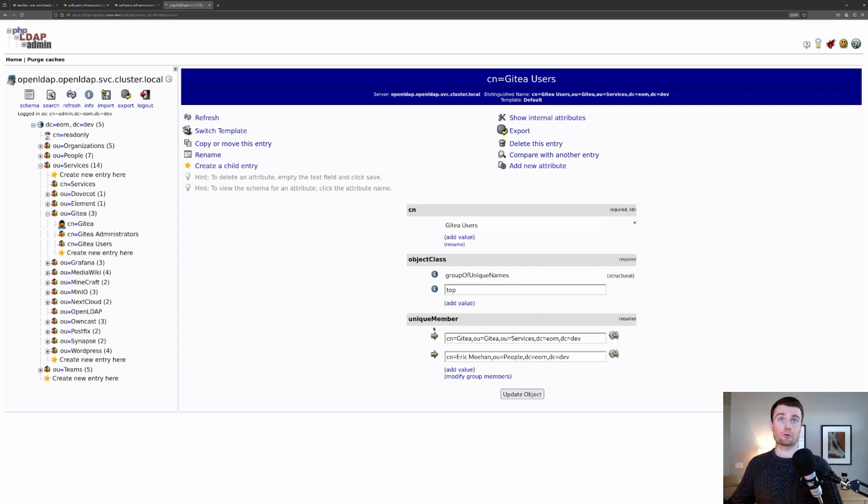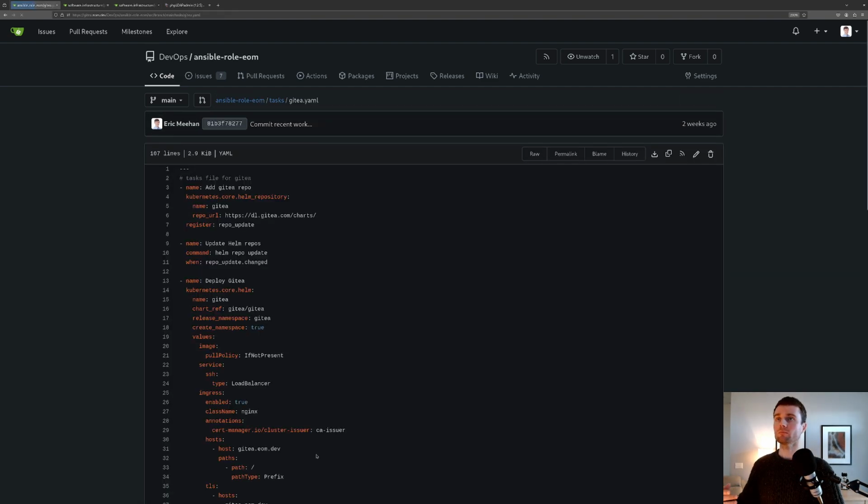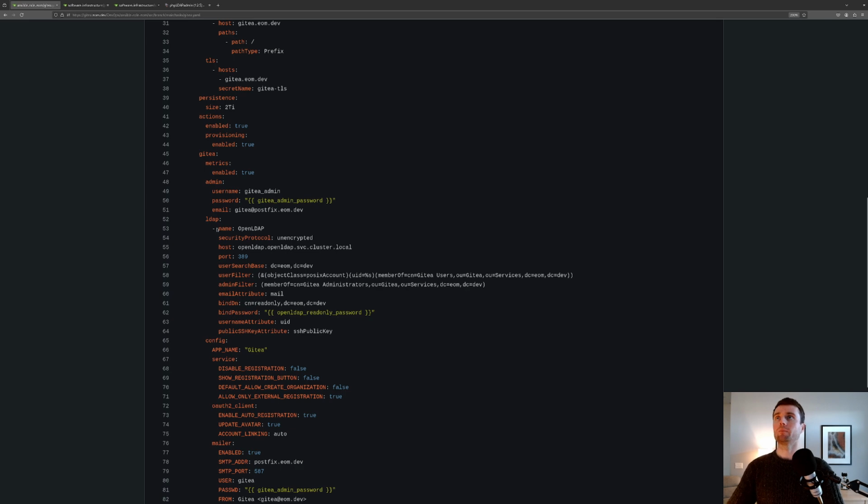So I can create a group that says here are the users of Gitea, and then in my Gitea configuration, I can say use OpenLDAP as a backend authentication source. Admins are going to be members of this group. Users are going to be members of this group, and it handles all of the sign-ins for my network.